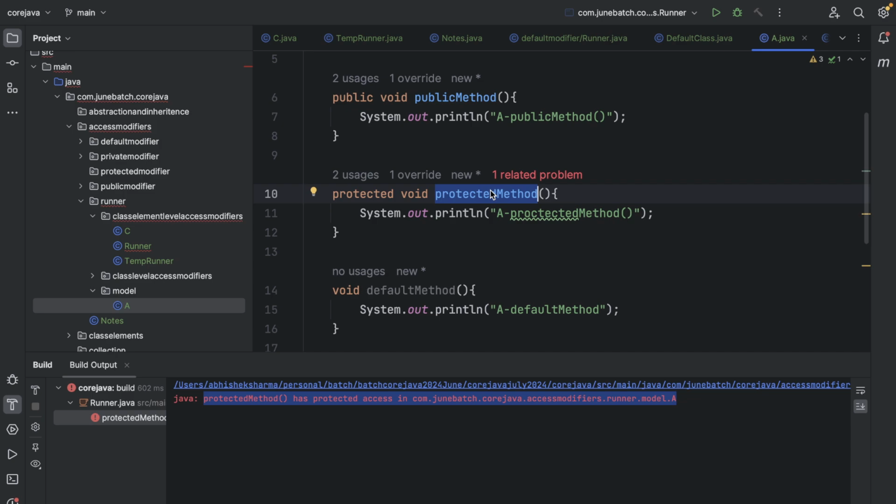And a private entity cannot be accessed using the reference variable, right? Because private entities are not visible outside the class. It is visible only inside the class, right? Cool. Let me give just one second.